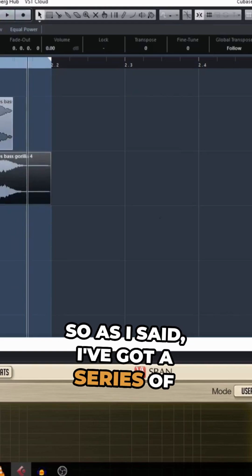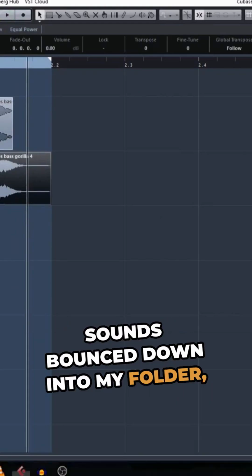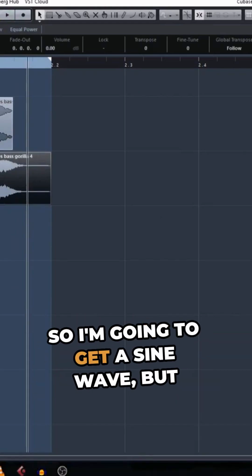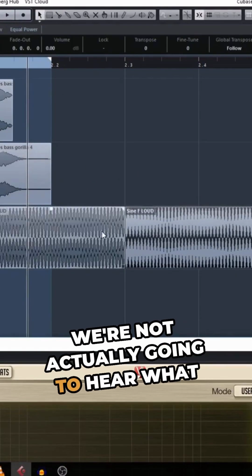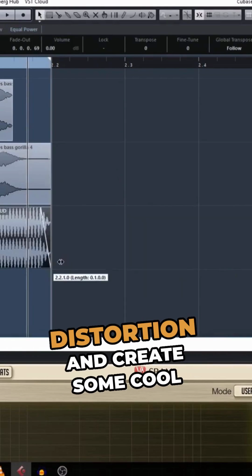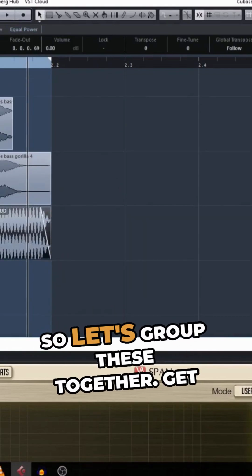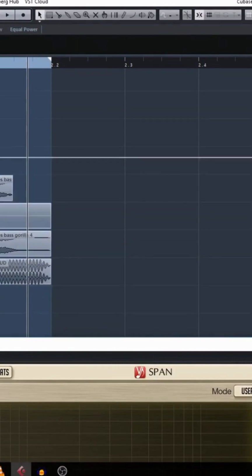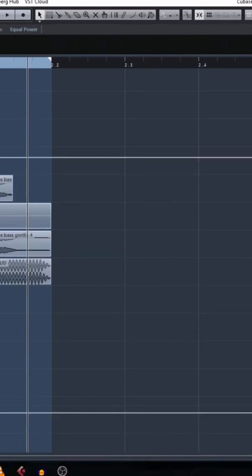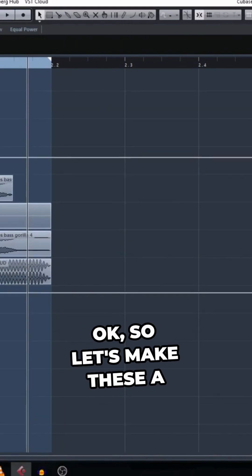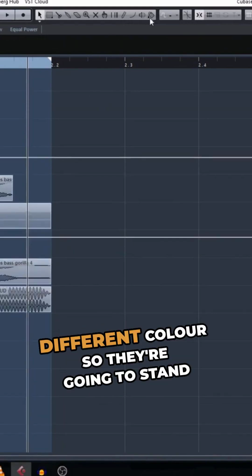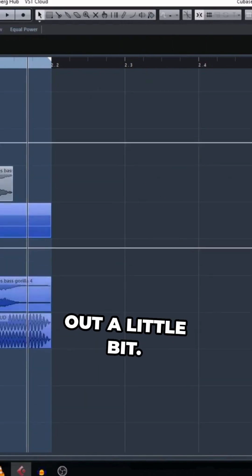So as I said, I've got a series of sounds bounced out into my folder, kind of ready to go. So I'm going to get a sine wave that we're not actually going to hear, but we're going to use to push through the distortion and create some cool stuff. So let's group these together. Get rid of this for now. Okay, so let's make these a different color so they kind of stand out a little bit. All right.